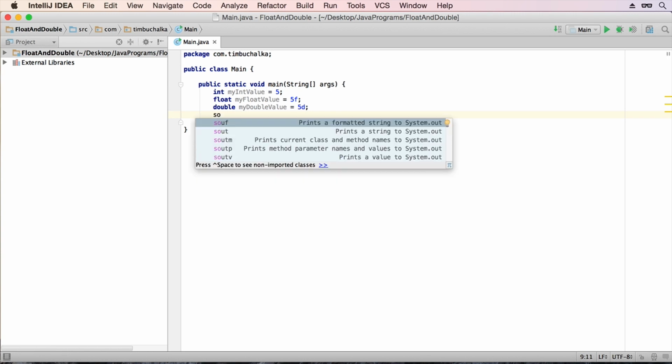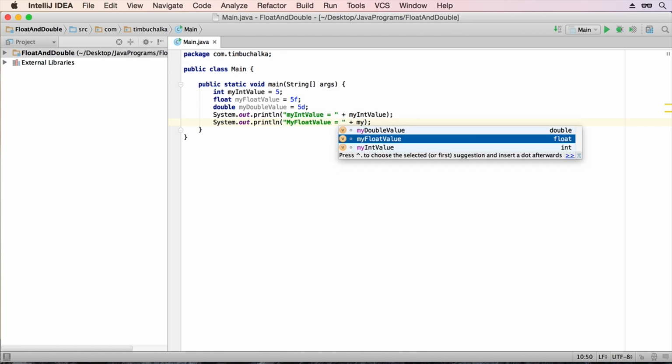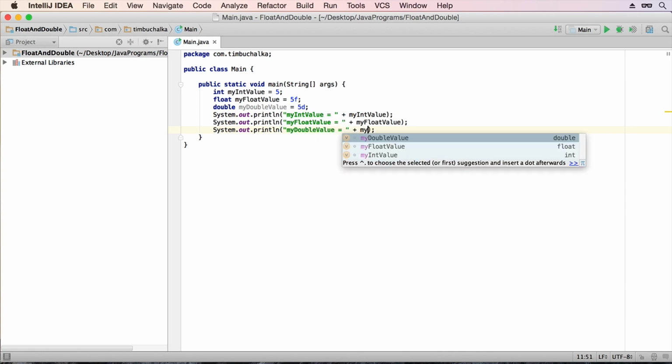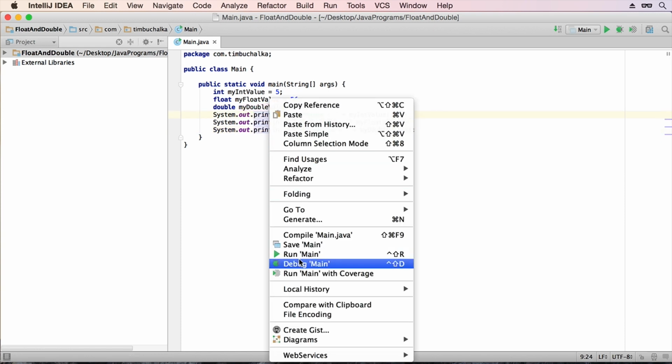So I'm going to type the abbreviation, SOUT, and press tab. That creates that for us. It saves us typing a bit. And we're going to put my int value equals plus my int value. I'm going to type SOUT again and put my float value equals my float value, and my double value equals plus my double value. So you probably won't be surprised when we run this to see what result we'll get.